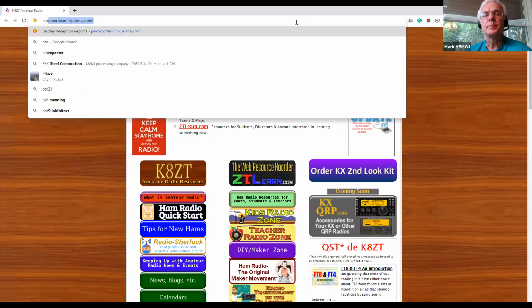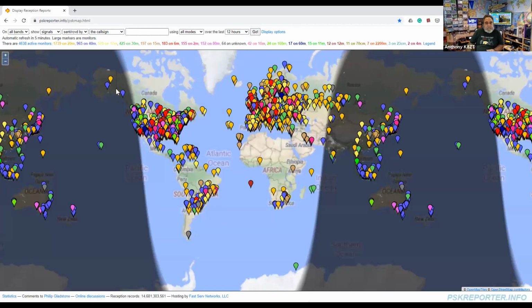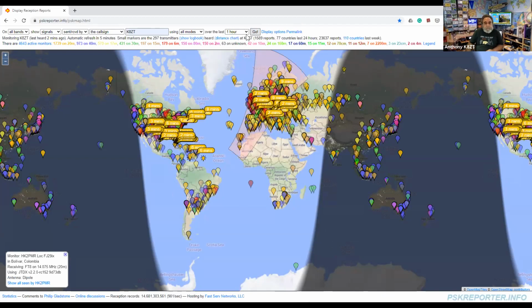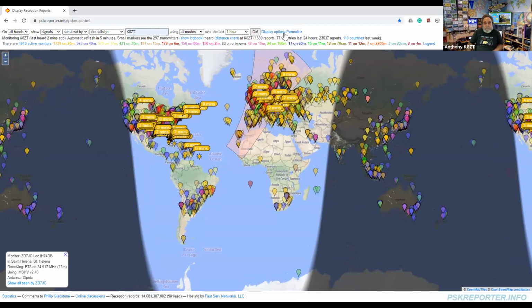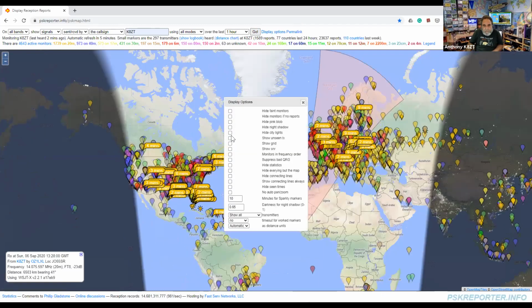So I'm going to go to a site called PSK Reporter. And this site basically pulls in those UDP packets from all these stations that are deciding to send their information. So I'm going to put my call sign in here. And I'm going to say I want to look for the last hour to see who's heard me. So these are the places in the world where my signal has been heard in the last hour. And I'm going to change one of the settings here. I'm going to tell it I want to see the signal-to-noise ratio. There we go. And I'm going to tell it I want to hide the pink blob.